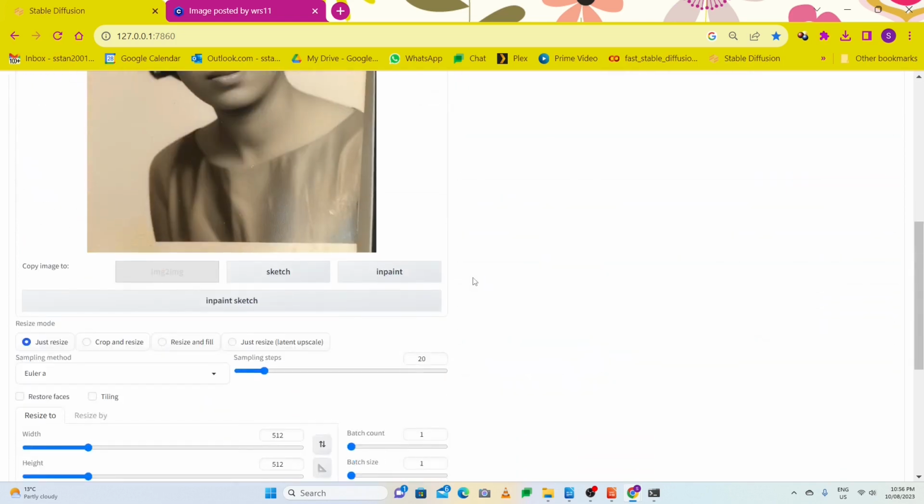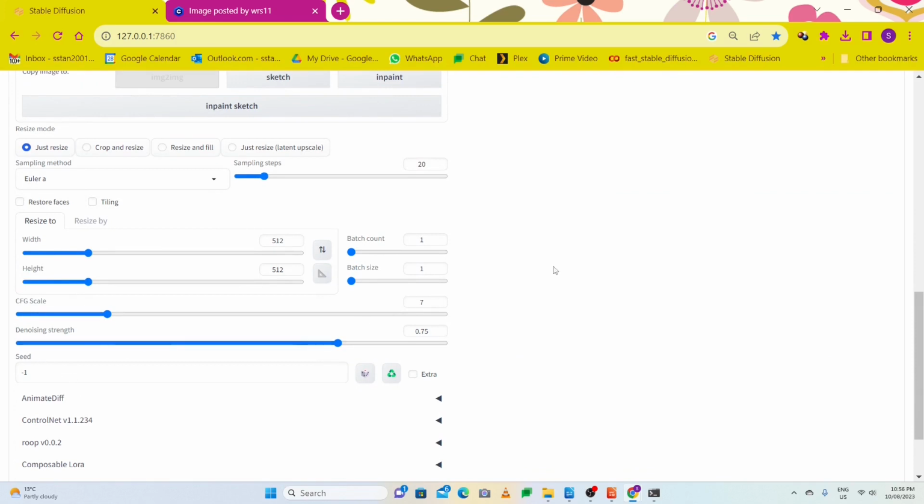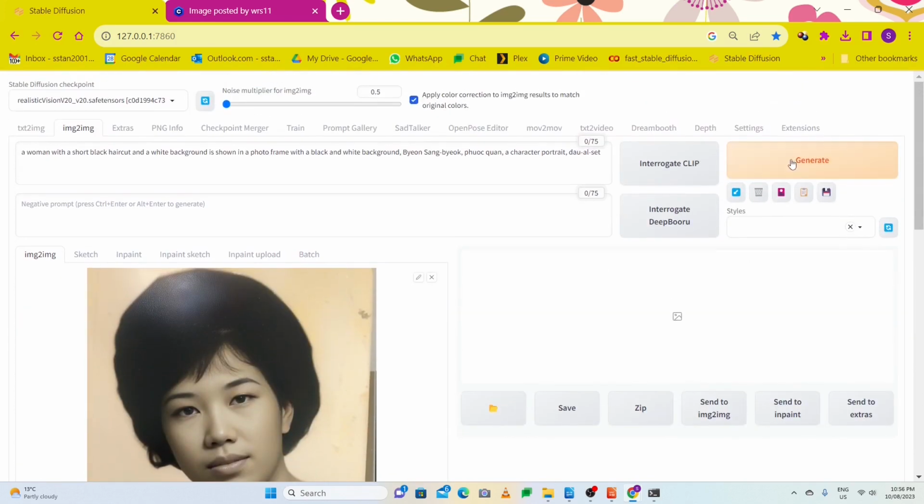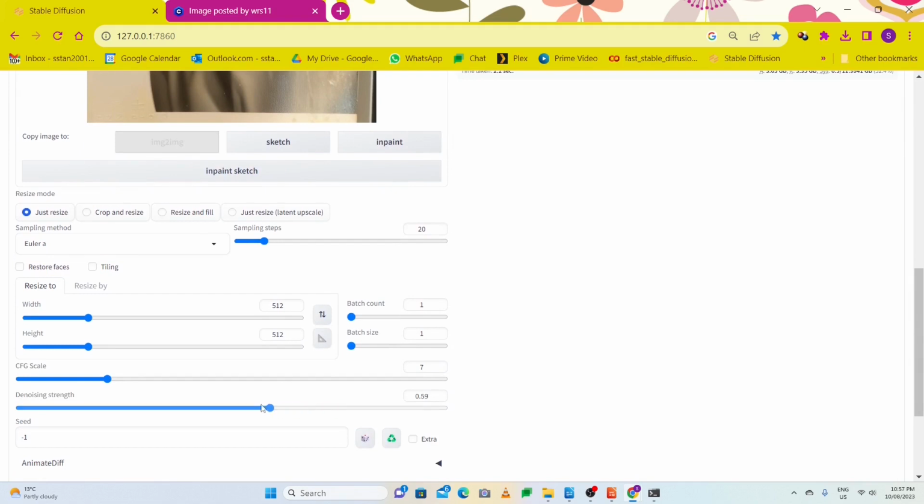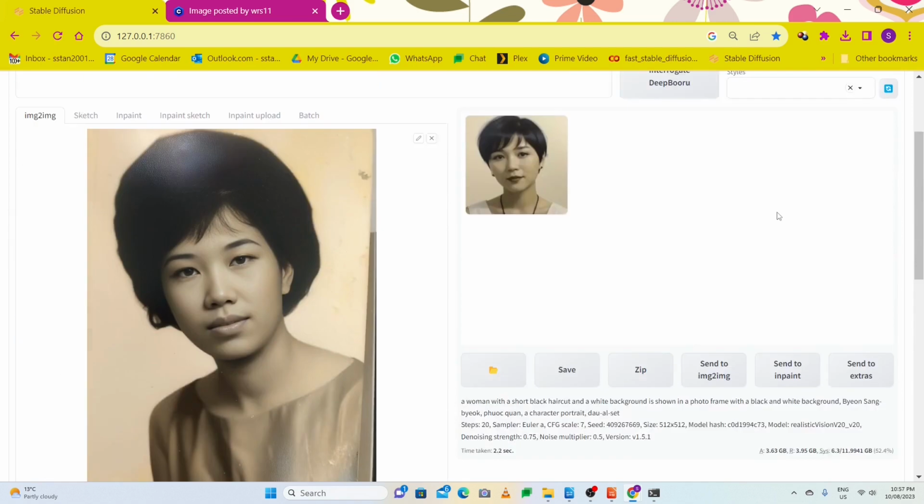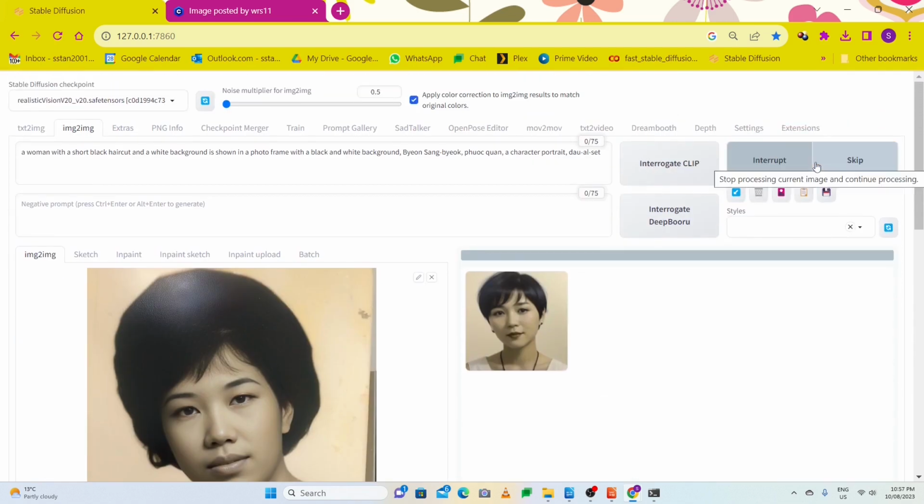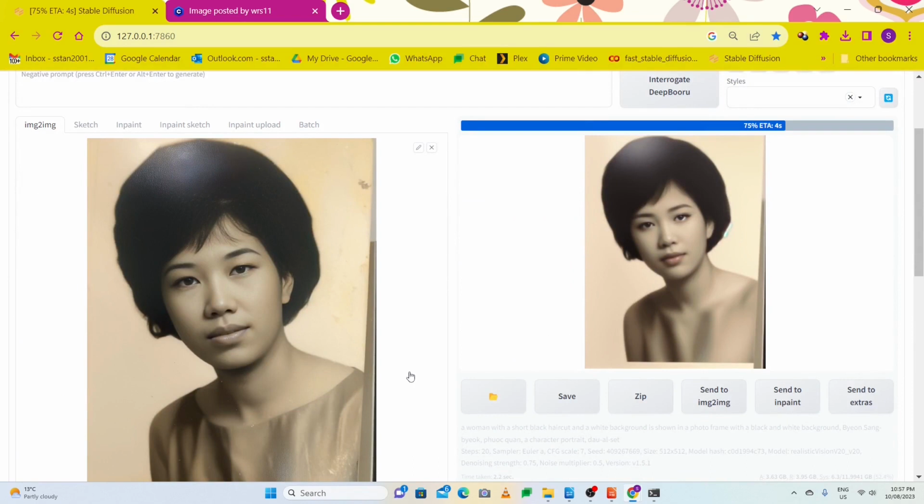With my default settings of a denoising strength of 0.75, I will click on the generate button, and you can see that the result is quite different from my source image. What I can do is turn down my denoising strength to maybe 0.3, adjust the width and height to match my source image, which is 1200 by 1600, and click restore faces. And this time when I click on generate again, you will see that the image is closer to my source image.